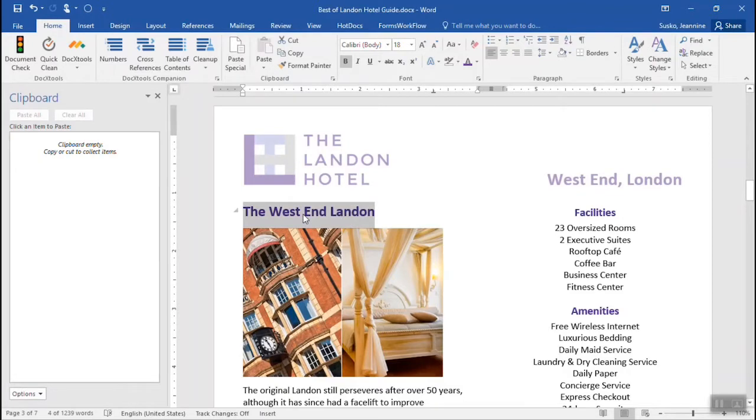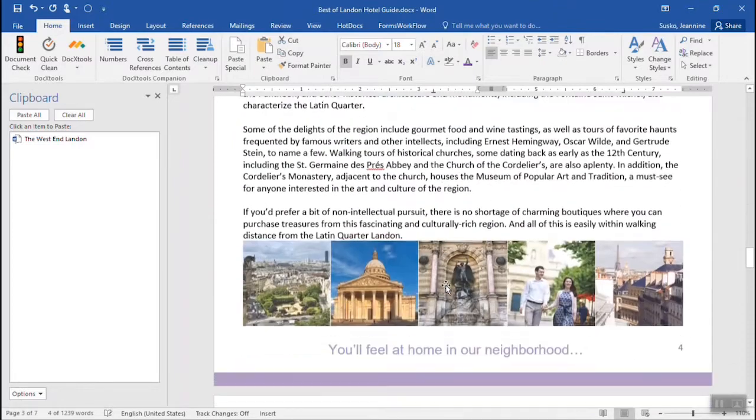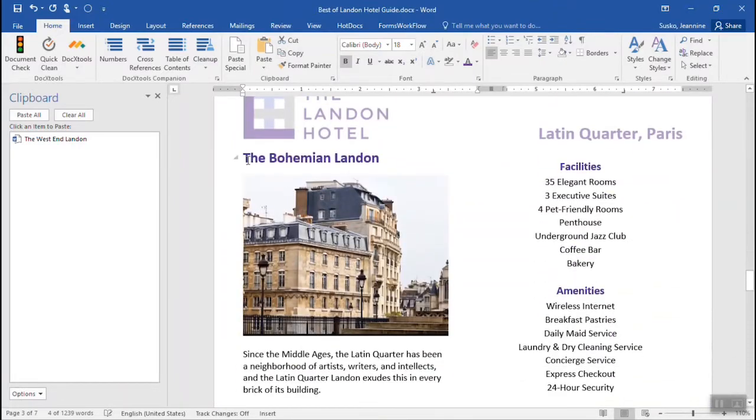Essentially, select what you need and use the copy method of your choice. I'm just going to use the copy button up here on the ribbon, but of course, Control-C, right-click, any of those ways to copy will get it to the collected items there on the clipboard. So I've selected my first hotel item there. I'm going to scroll through and repeat that a couple of times, just selecting the names here and copying.